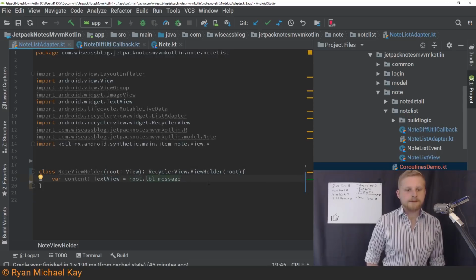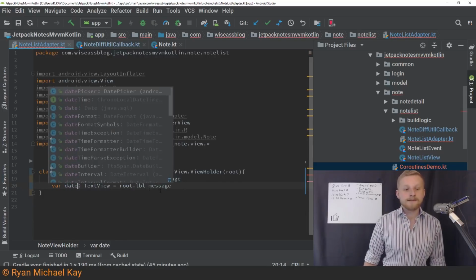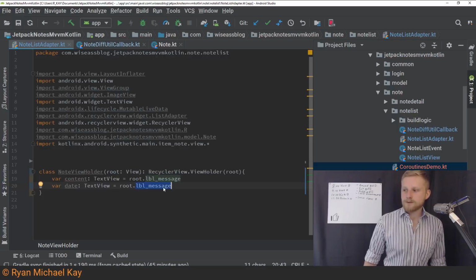Then I'm just going to click at the end of here and hit Control D. This next one is also a TextView. It's going to be called date, and it's going to point to root.lbl date and time.